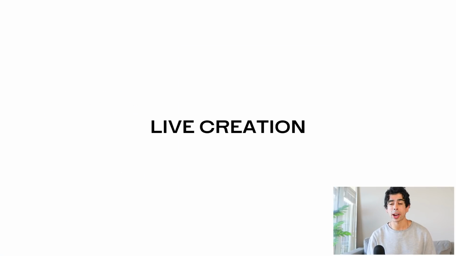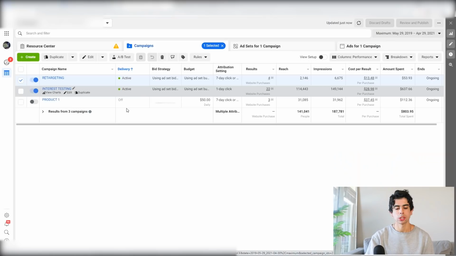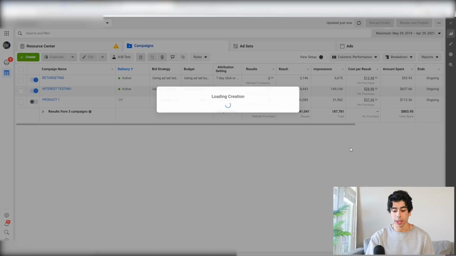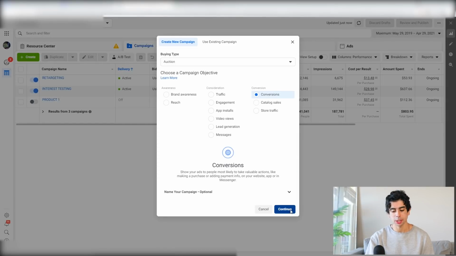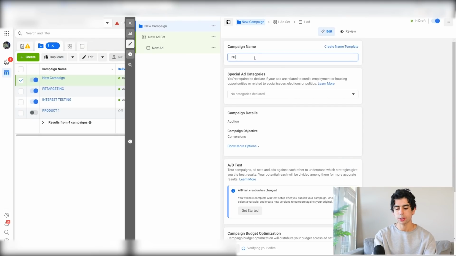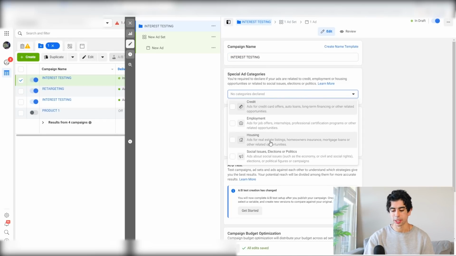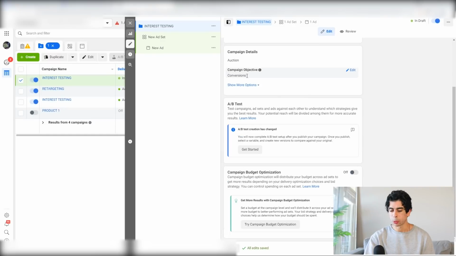So lastly, I'm going to show you how you can create a campaign so that you're not confused and struggling on how to do this. So let's say I'm creating a brand new campaign from scratch. I would just go here to create. I would do conversions, continue. We'll name this campaign interest testing. You don't need to declare a category unless you're in some of these categories, I guess. We want to make sure that we're on the conversions objective here.